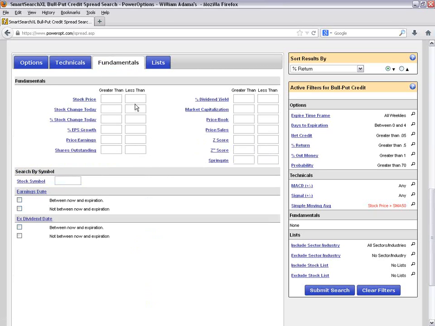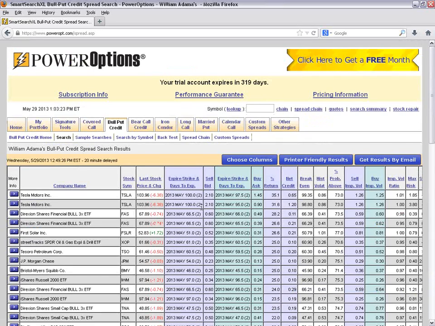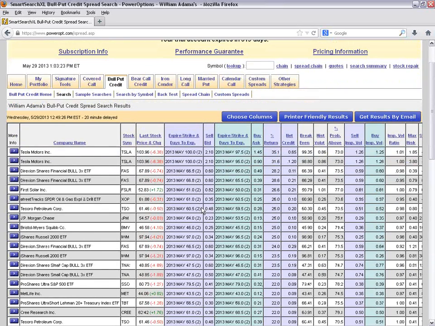Fundamentals, I'm not worried about stock price because it's a leveraged trade. Do want to avoid earnings between now and expiration. And let's not worry about the earnings per share growth. I would put this in, but let's not worry about it right now. Let's just make those subtle changes, avoid earnings, stock in an uptrend. Let's submit that. I also haven't restricted my strike price difference. No problem.